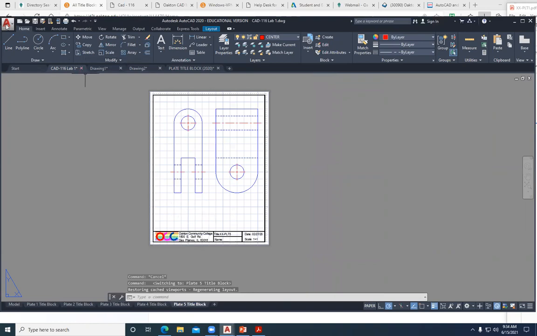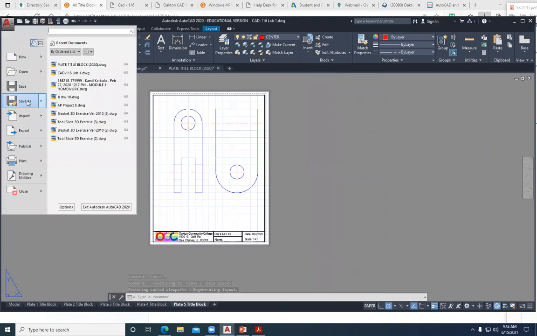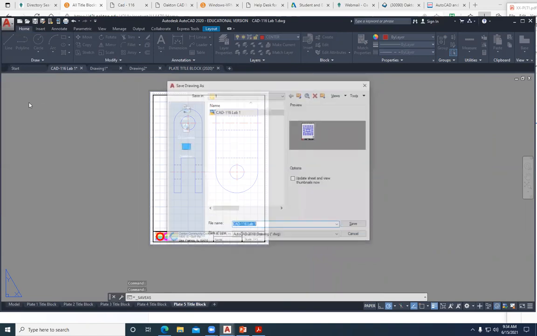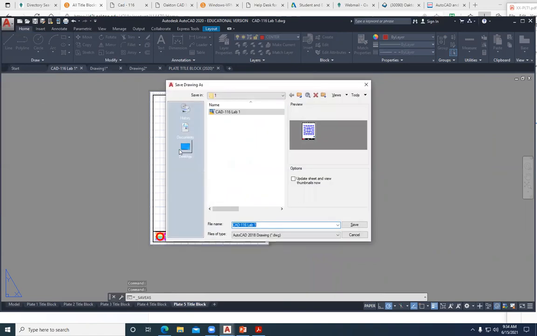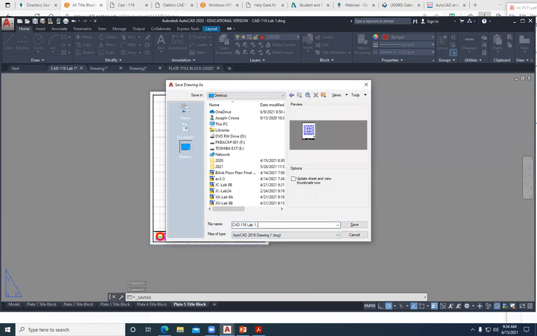You'll save those drawings by hitting this big red A, and you hit Save As. I'm just going to put mine on the desktop. And what I'm going to do is save it with my initials. That's how we recommend you do it. And then I'll save that.